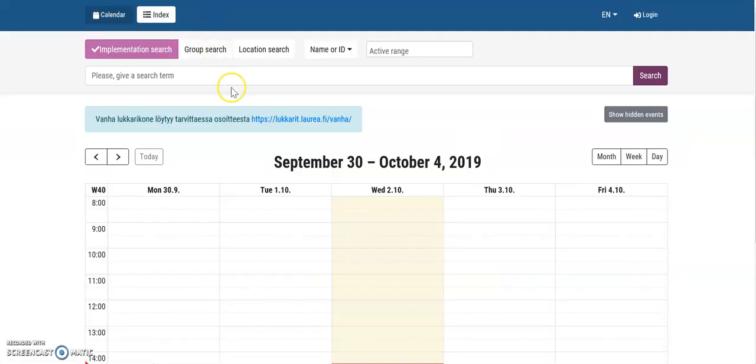You can search and view schedules in the Timetable engine without logging in. If you log in, you can create and edit your own study schedules. We'll talk more about logging in later on in this video. We'll begin with the different search functions.